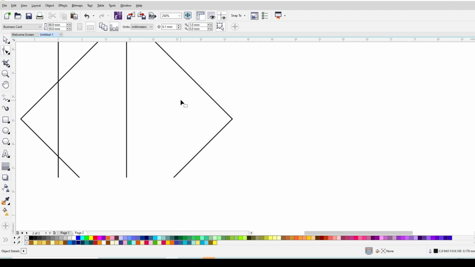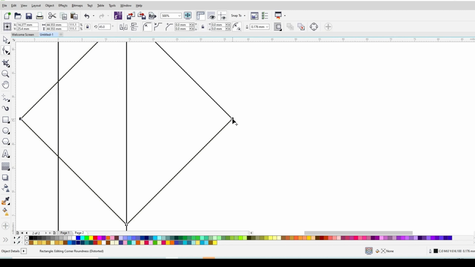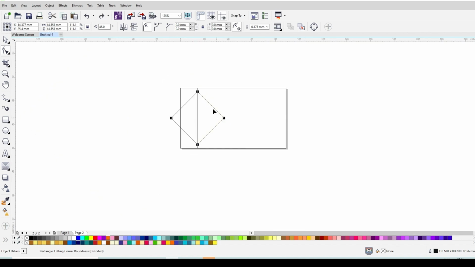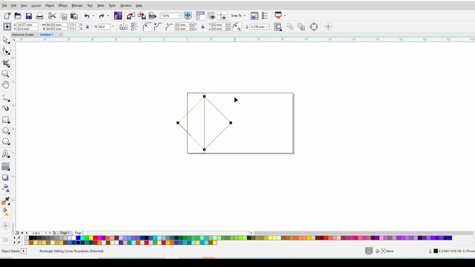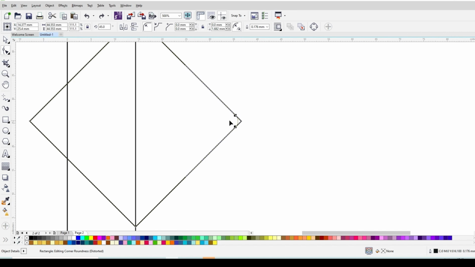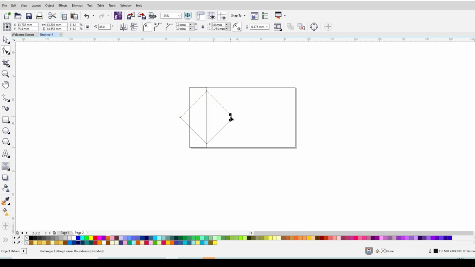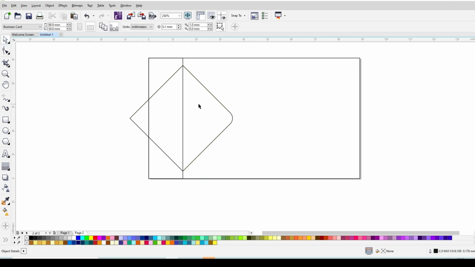Then you select shape tool and select this node and just drag it like this. So select only this node, not all, and drag it. Okay.